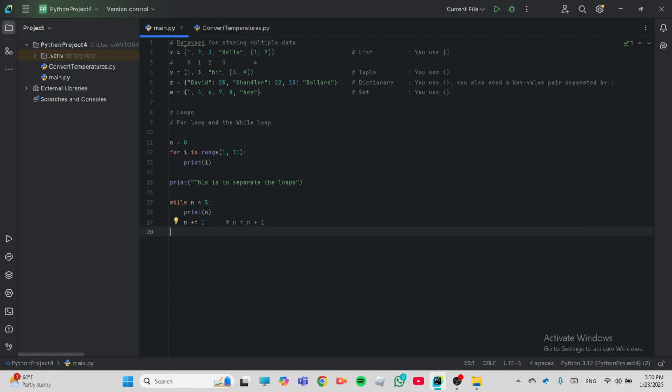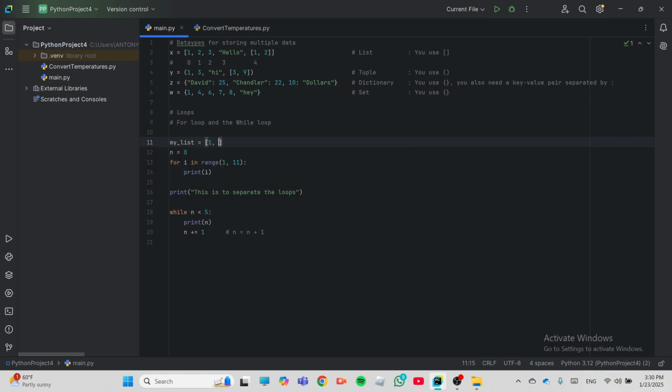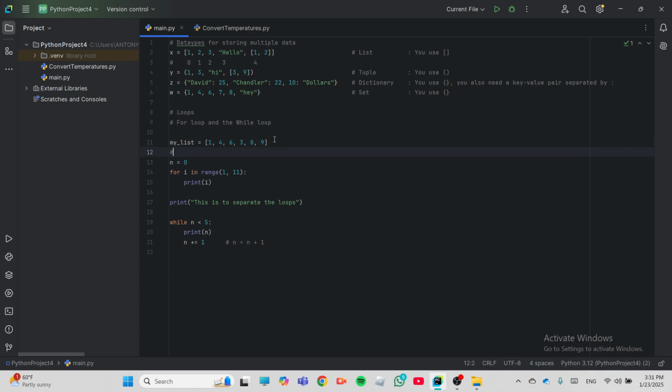These are useful for also navigating these data types. We will be navigating this list, or actually let's navigate a different list. So let's call this my list, and we have 1, 4, 6, 3, 8, 9. This is a random list. I want to show you something else in the for loop that will be useful. So instead of range, or actually I will show you the one with the range first. The indices here would be like this.